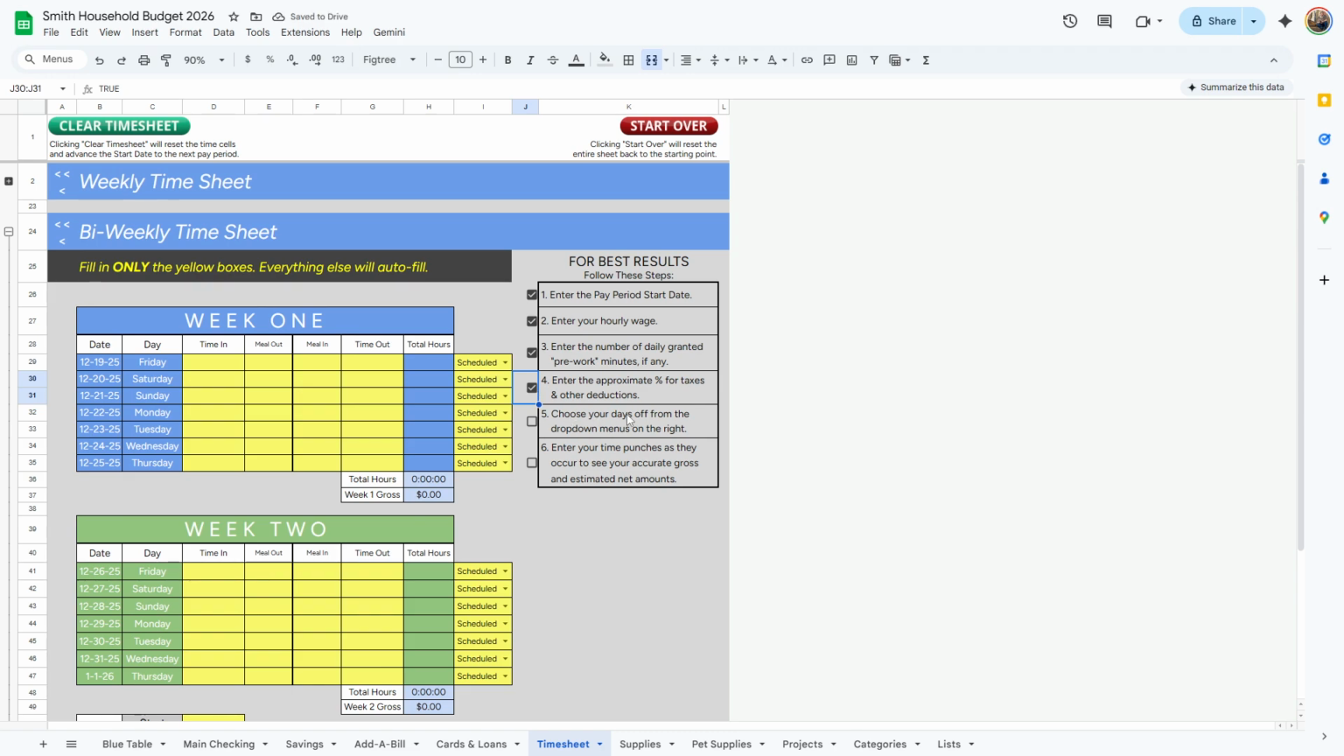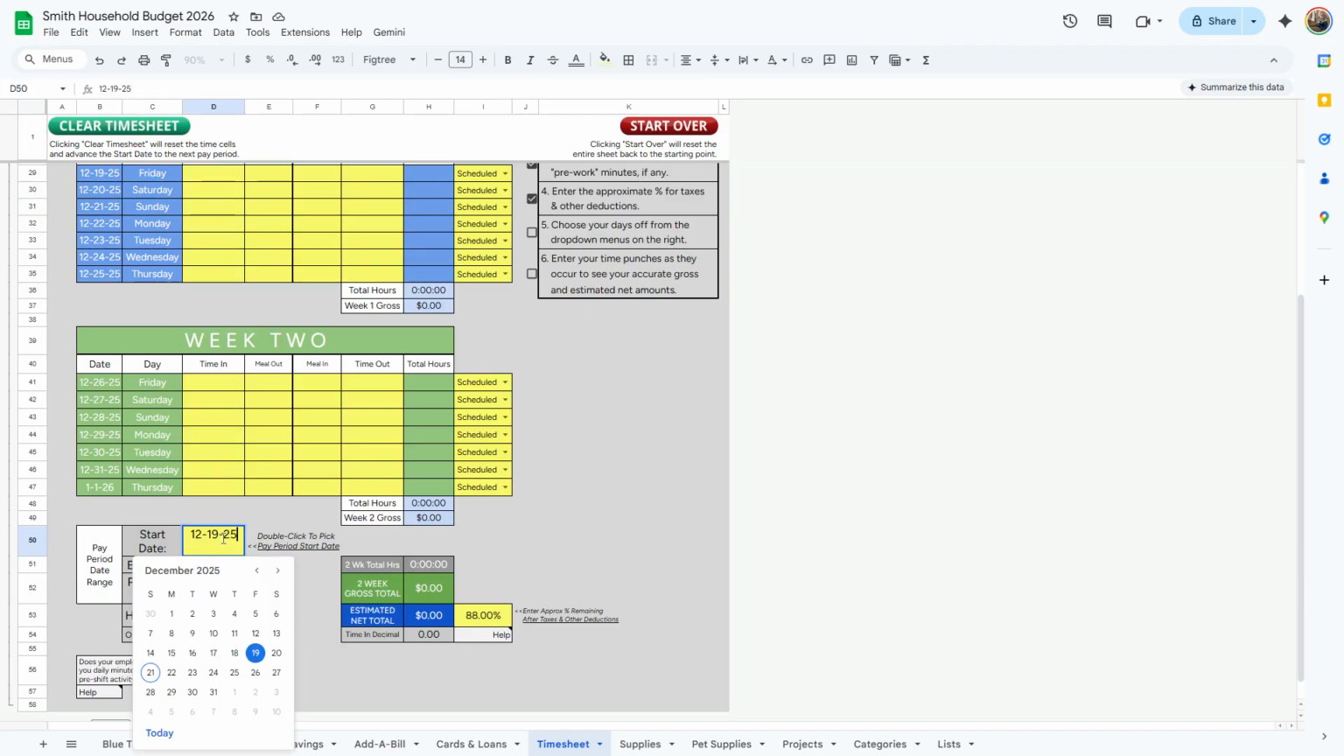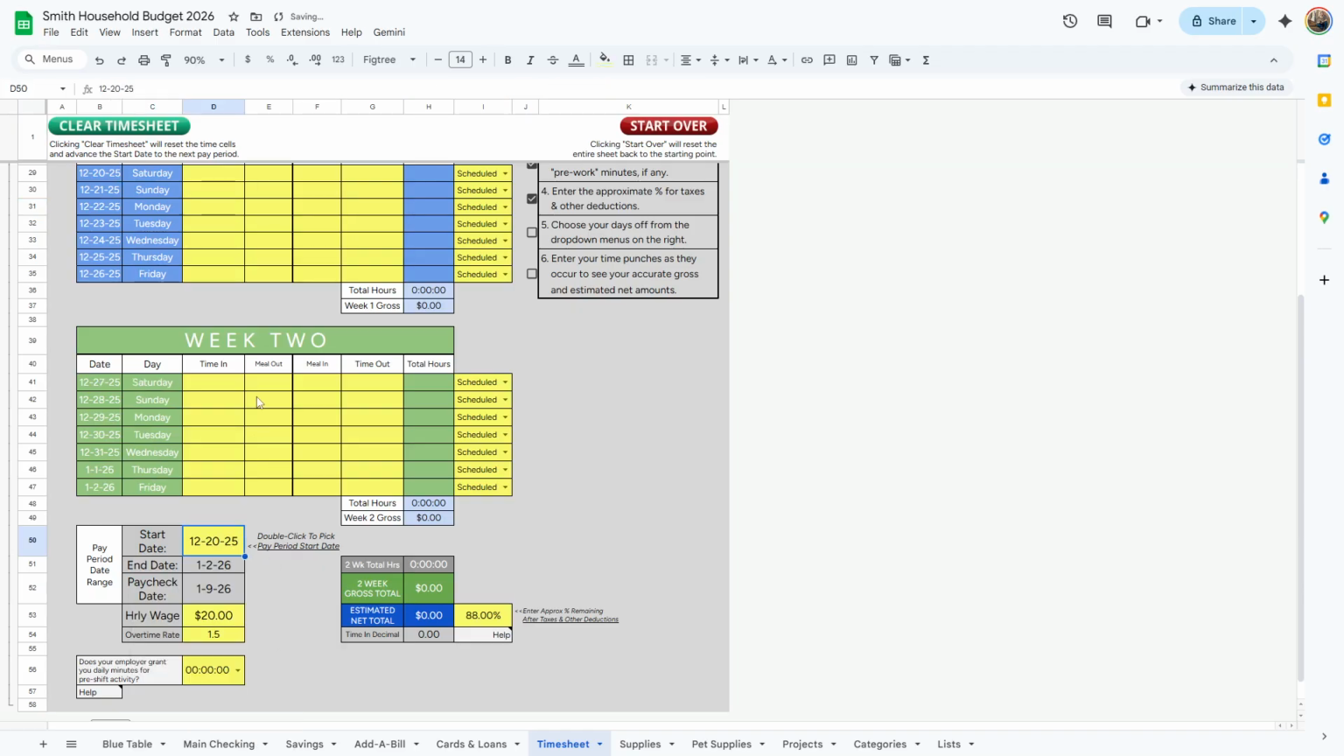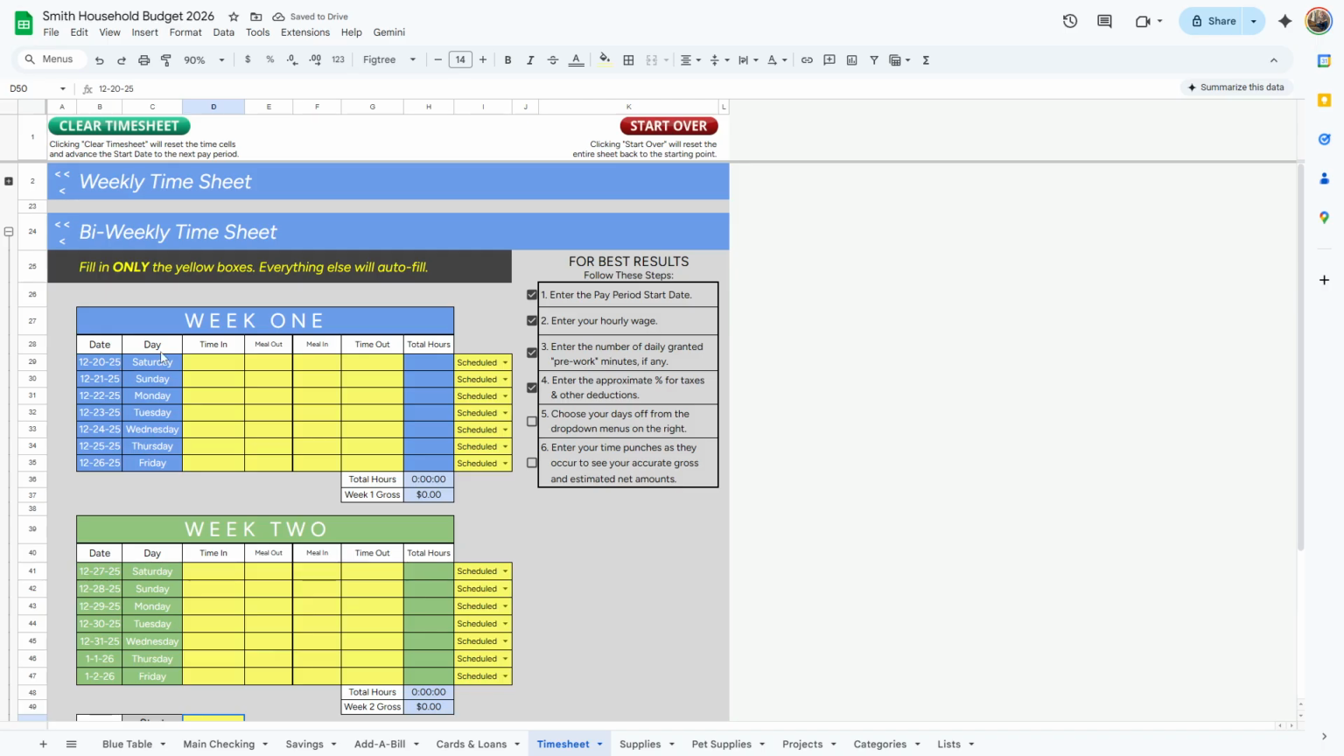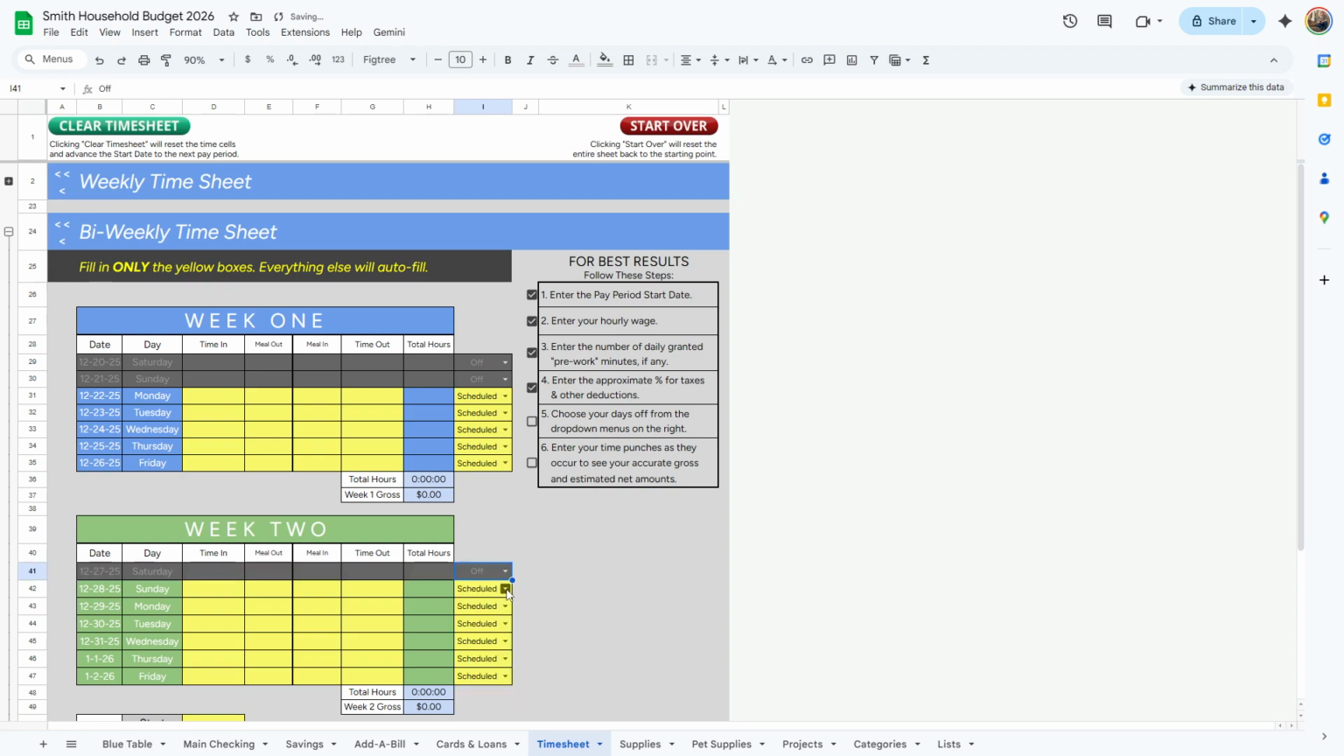And then next we're going to choose our days off from the drop-down menus on the right, and that's over here. So let's say that we don't work on Saturdays or Sundays. Oh, and actually, if we get paid on Fridays, Fridays are not the new days of the pay period, my mistake. Let's go over here and choose the 20th, it would be Saturdays. There we go, now it starts on the right day. So if we don't work on Saturdays and Sundays, we'll come over here to the drop-down, and we'll choose off for those 2 days where it'll gray it out. And then let's say it's the same for the next week.